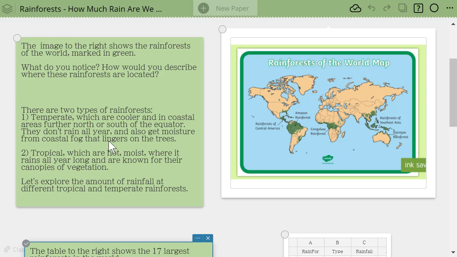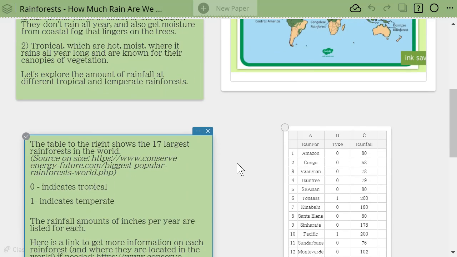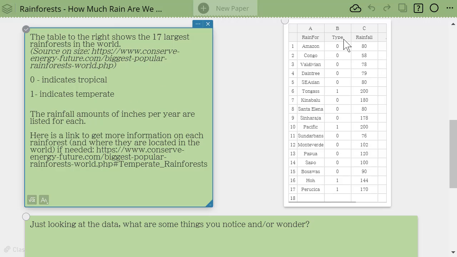It does describe the different types of rainforest. A temperate rainforest is further from the equator and has 2 seasons. Tropical is close to the equator, hot and moist, and it's always raining all year long. Then it lists the 17 largest and gives you the link where the source came from, so they can go find out more about each one.